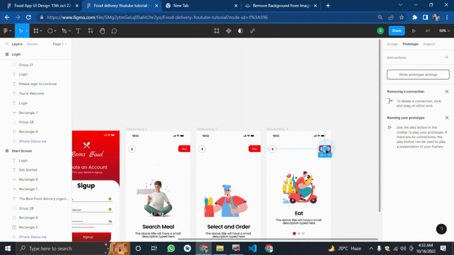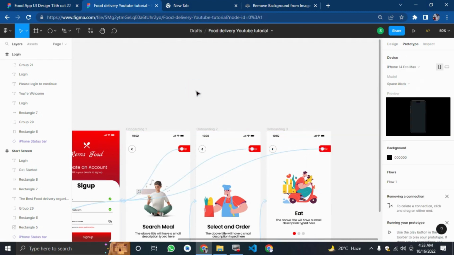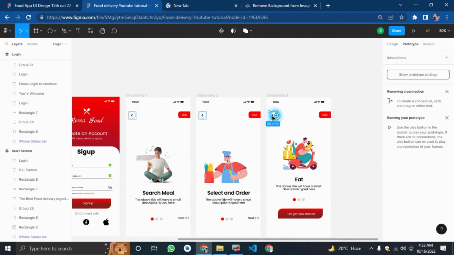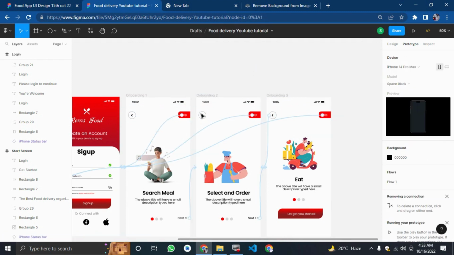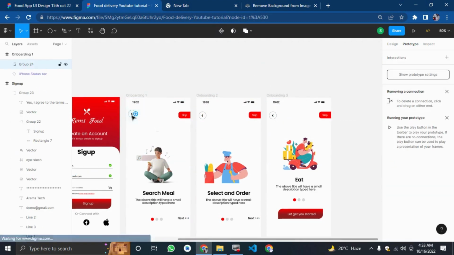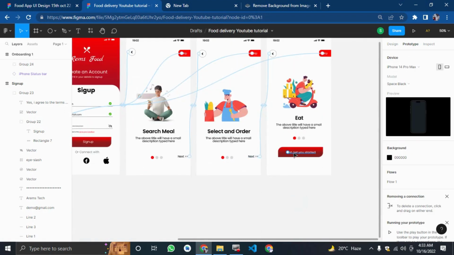To sign up. I think the mouse battery is down. Okay, let's round this up. For the back button, you connect the previous back button back to the previous design, and so on for each back button. So I think we have it. In case a user gets to the last onboarding, we have to connect the button to sign up.